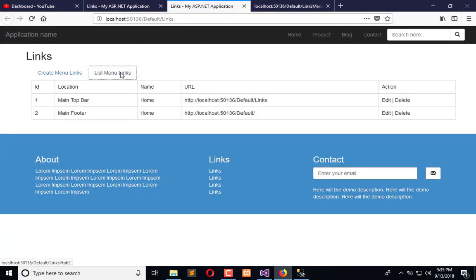And here you can see that we have these records available. Now in the next video tutorial we will move onward to the editing and deleting part of this menu links feature.